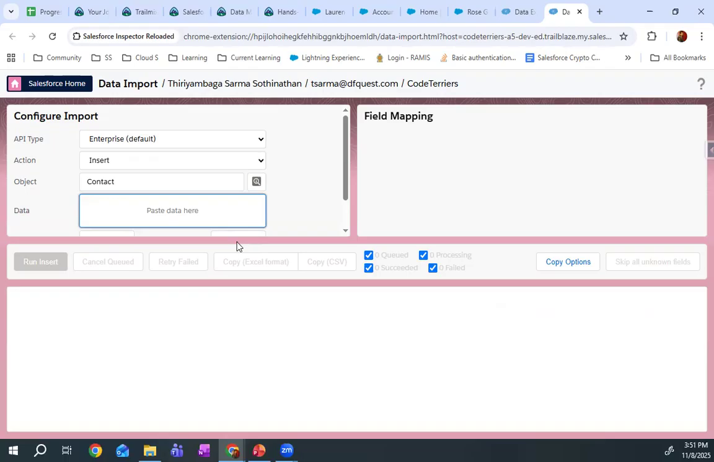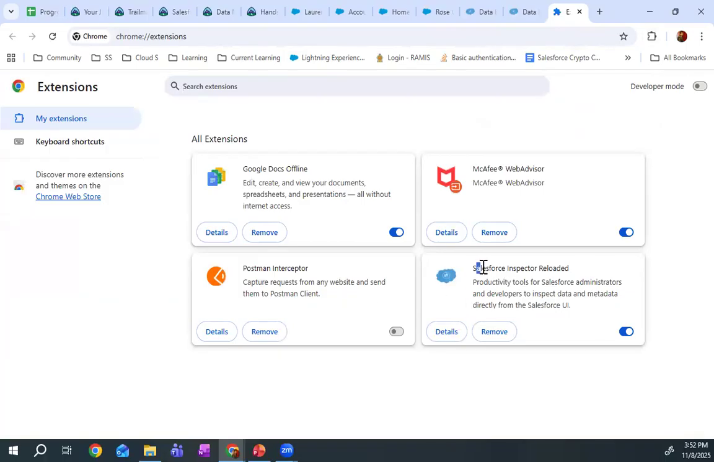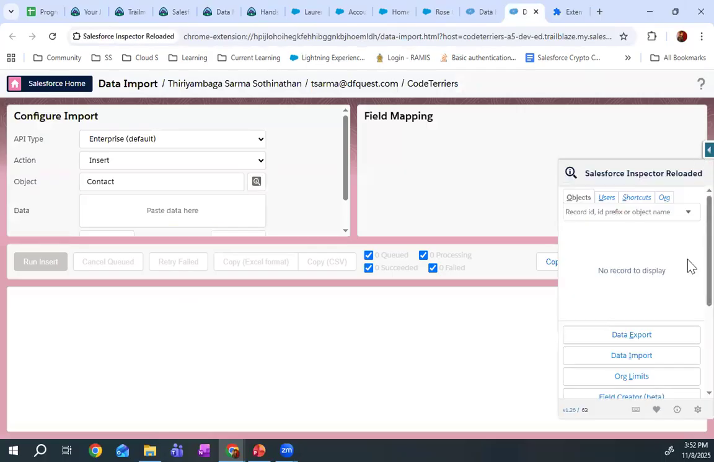Everyone, go to your Chrome extension. This is the extension, right? If you go to extension, manage extension, and search for Salesforce Inspector Reloaded and enable it, restart your Chrome, and try to use these functionalities like show all data, data import, data export. Give a try and see that it's working as expected. Give a try, guys. I will give you like 5 minutes.